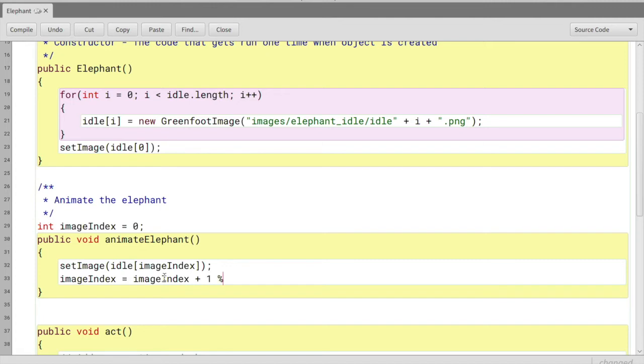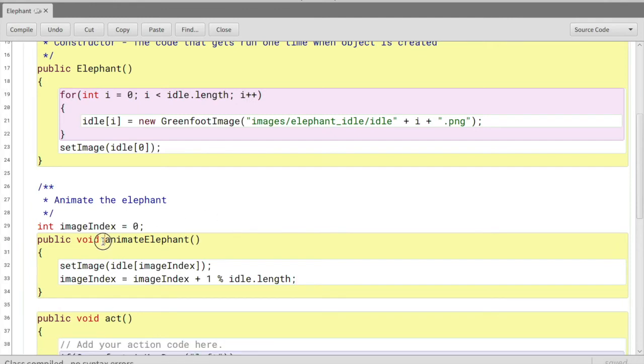I'm also going to add a little bit here that might be confusing, but what this part does is that I'm going to mod the length of the array, which will just prevent the variable imageIndex from getting too big. It will always be a value between 0 and 7. So that's what we want.